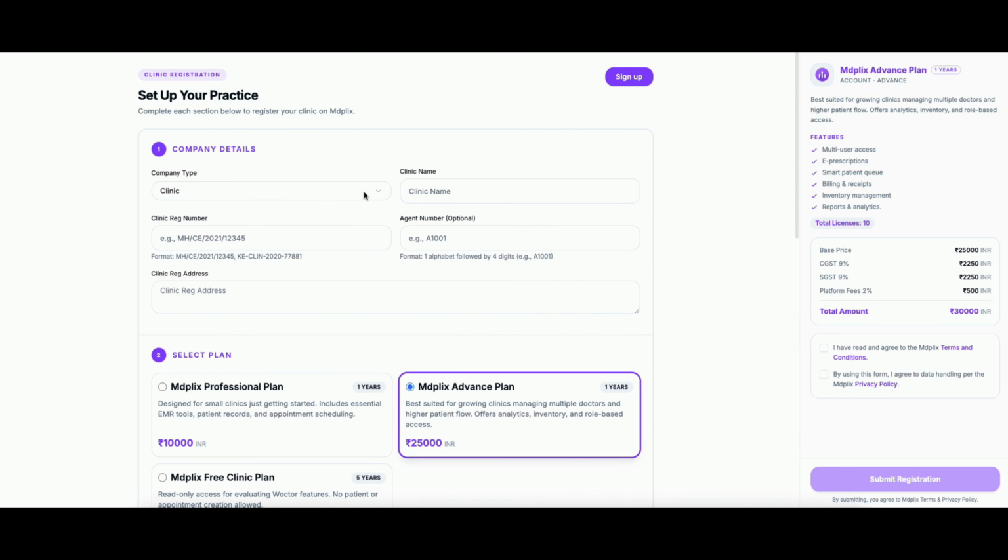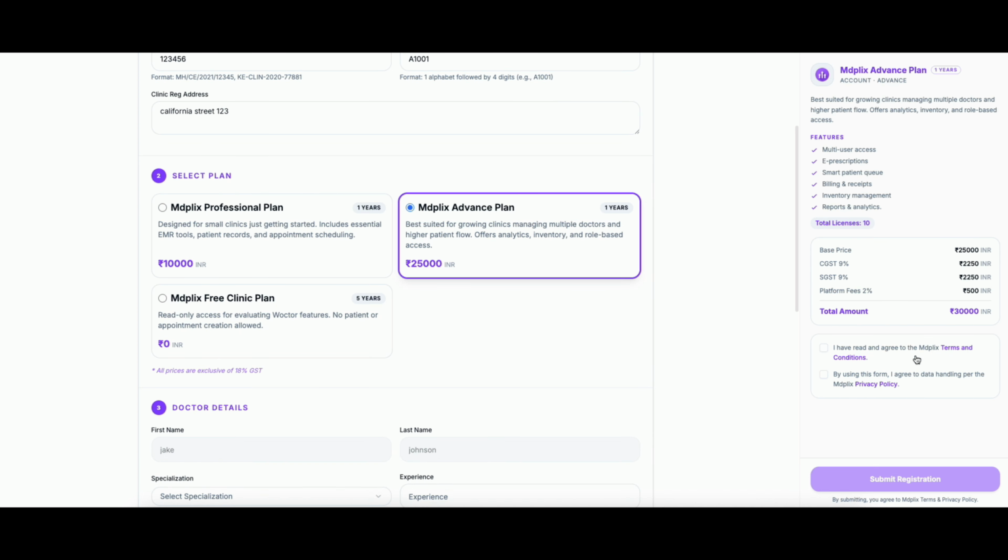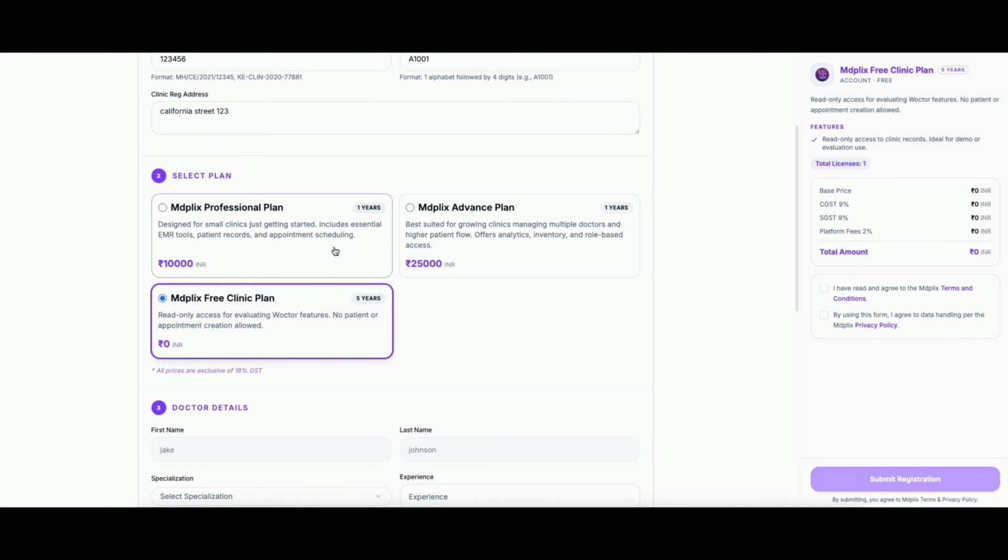After successfully logging in, you will be routed to the onboarding page. Here you can fill in the company details and select the different plans like the MDPLIX Professional Plan, the Advanced Plan, or even the Free Clinic Plan.